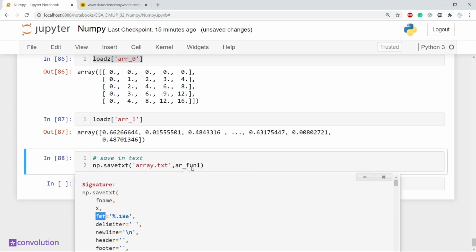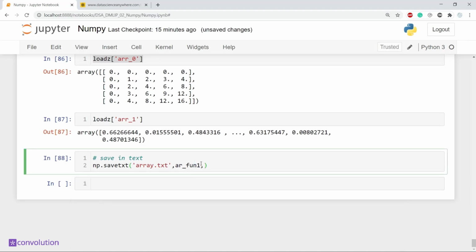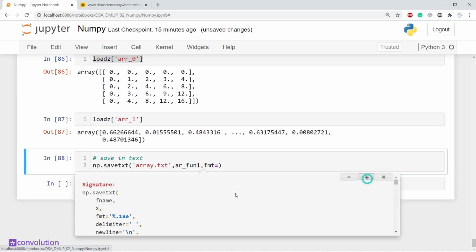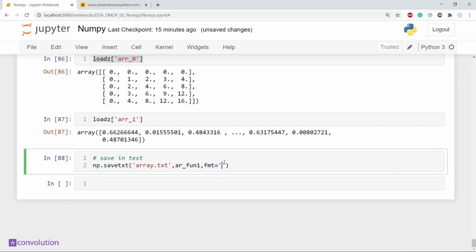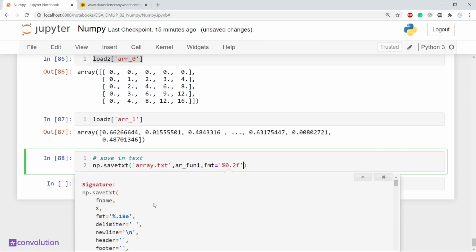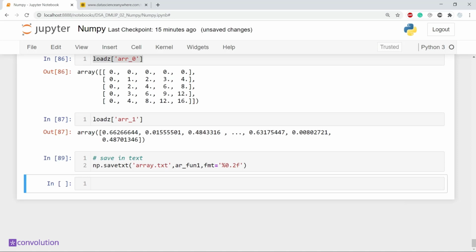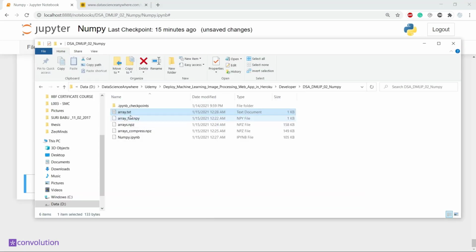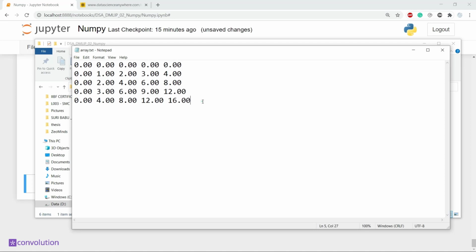But if you want only 2 decimal points, just change it to fmt equal to percent 0.2f. That's it. It will take only 2 decimal points. The e is basically the scientific notation, and f is basically the float values. It is convenient for us to save the float values. Now we can see we are able to save 2 decimal points of the float values. It's a much more convenient way to save our data.